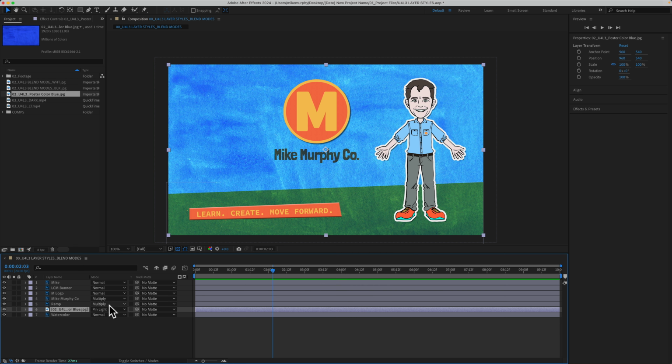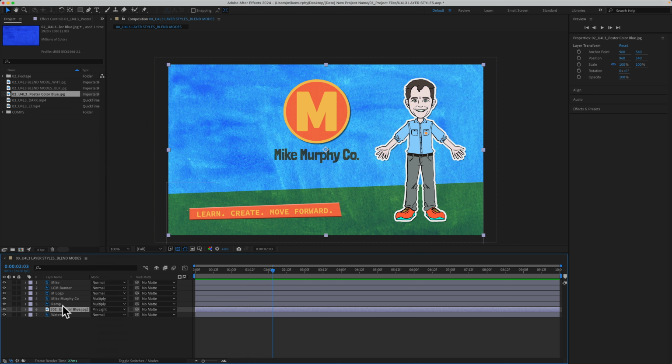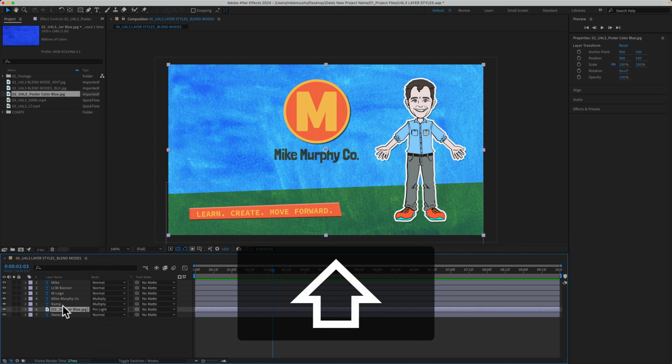If you look in the blend modes list, you're going to see them in categories. These categories are basically how they interact with the light and the color. So you're going to get similar results in each little section here. This is giving me a hand-drawn look that I like, so I think Pin Light is the winner in this case.